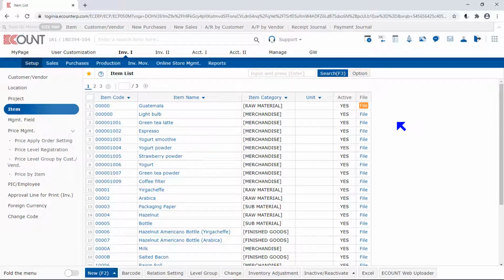In this video, I'm going to demonstrate how to modify data by batch by using ECOUNT Excel add-in function. You can modify the existing data registered in ERP by batch, such as customer vendor codes or item codes that are registered in each setup menu by using ECOUNT Excel add-in batch modify function. So here in this video, I'm going to show you how to use modify item data function, for example.